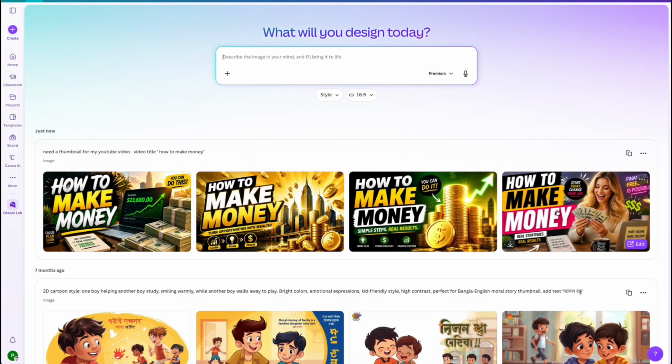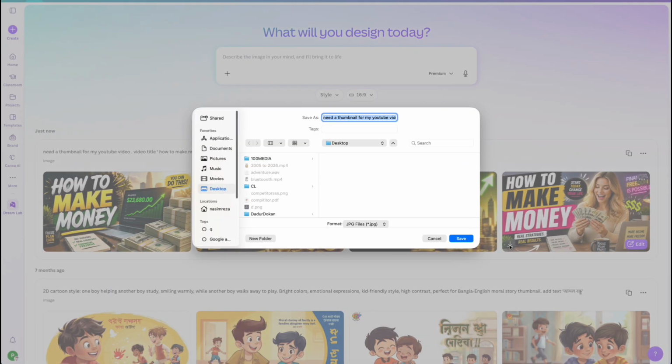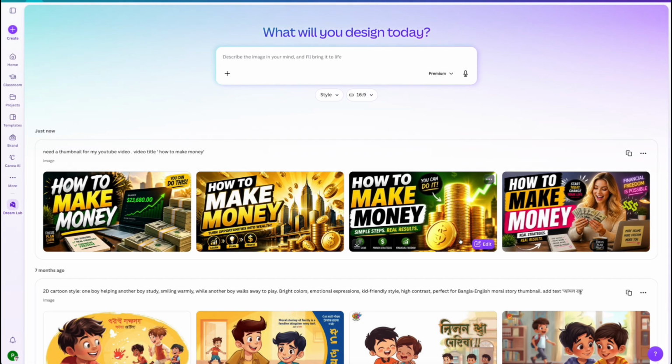This is actually how you can make thumbnails for your video. So Canva AI is beautiful, you can use it. Now you can download it and use it anywhere you want. Not only for thumbnails, you can post it on your social media as well.